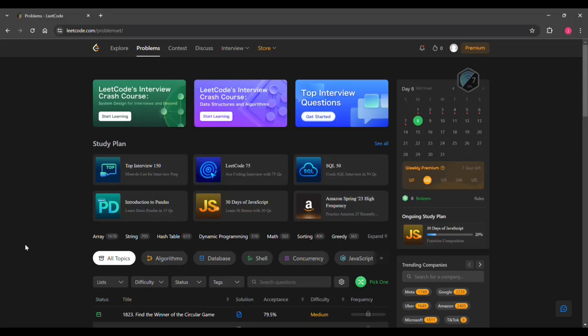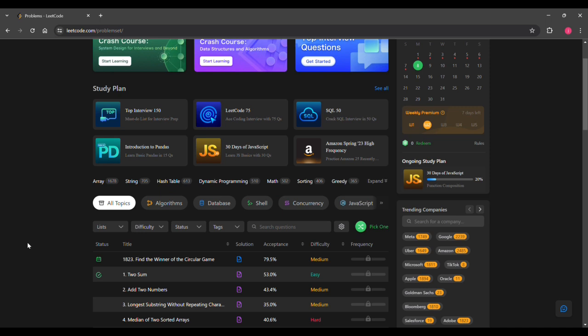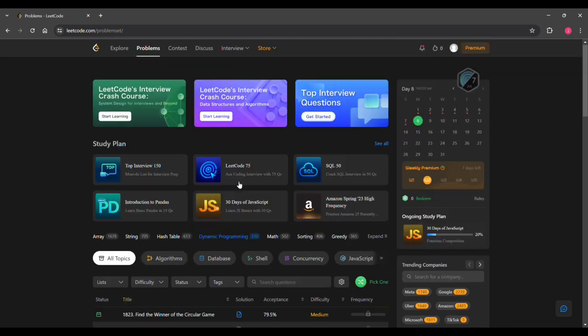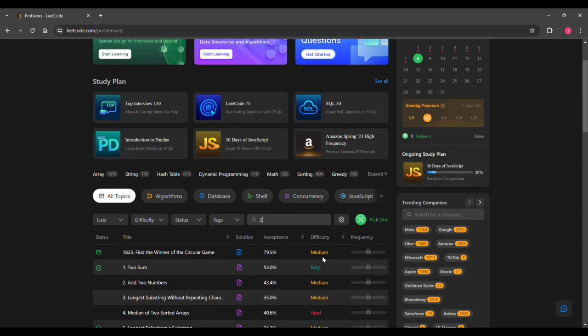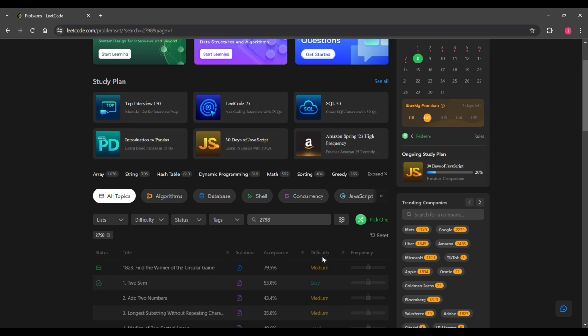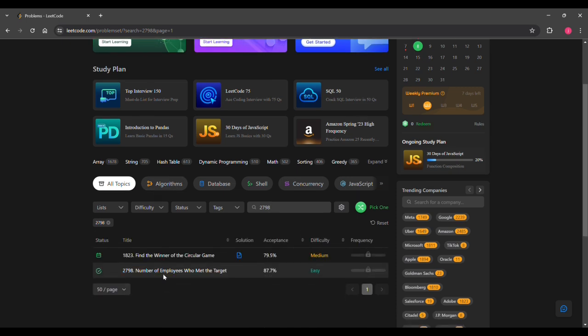Hello everyone. Today we're going to solve our first question. What you have to do is log into your LeetCode ID. I have logged into mine. We just have to search for a number. Here you can see the search box. You just have to search 2798, and it will show you Number of Employees Who Met the Target. This is the first question we're going to solve.